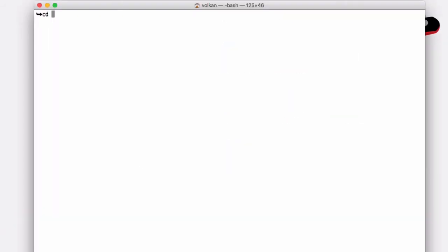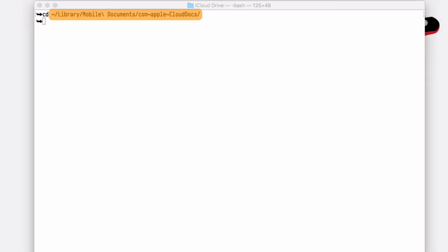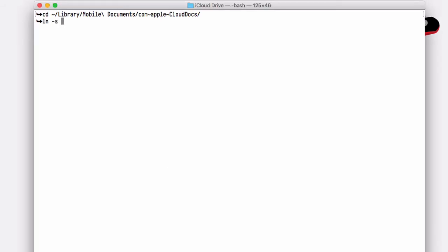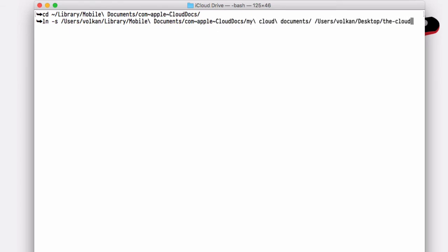Yet we can do better than that. For that, we'll first cd into this folder, which is exactly where Apple stores your cloud documents. Since we have located our cloud folder, now we can create a symbolic link to the cloud folder on our desktop. For this, we'll type ln -s, S for symbolic link, and the full path to our cloud folder, and then the full path to our alias folder on the desktop.